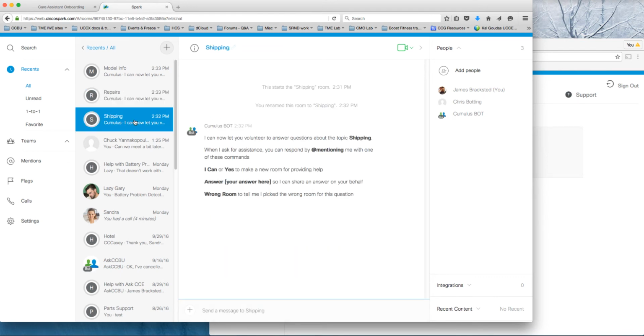Once each room was created, a message was sent out to each one of the experts to let them know how to respond within the rooms. For instance, when a request comes in for shipping, if James Braxted would like to respond to this, down in the message area, he would type in @Cumulus_bot, answer, and then he could put in the specific answer that would be written right back into that room.